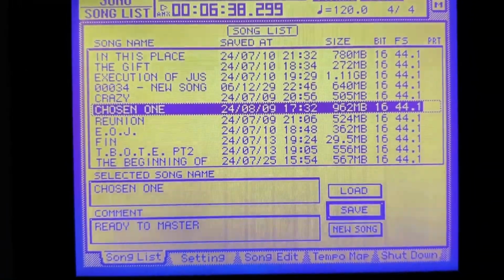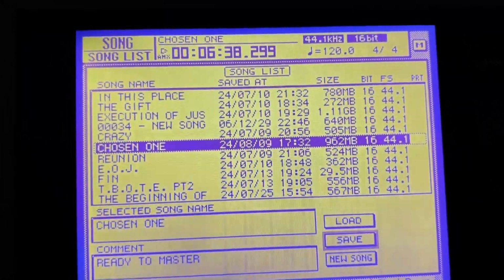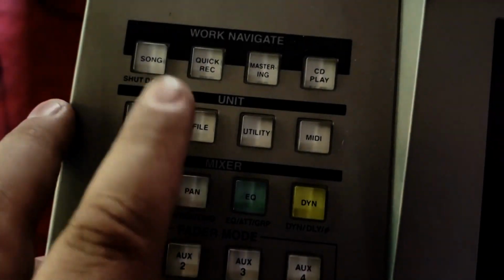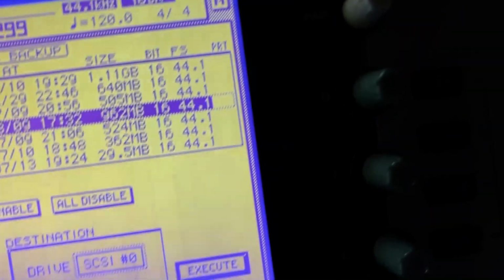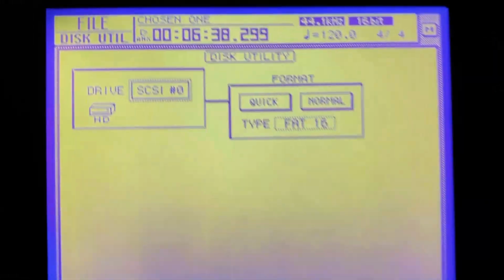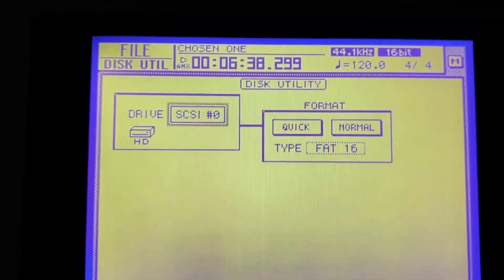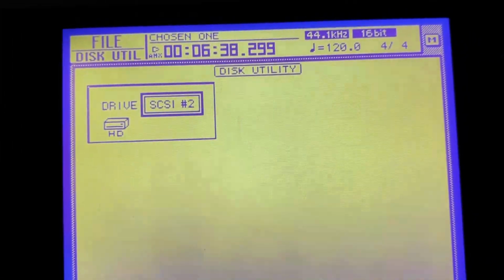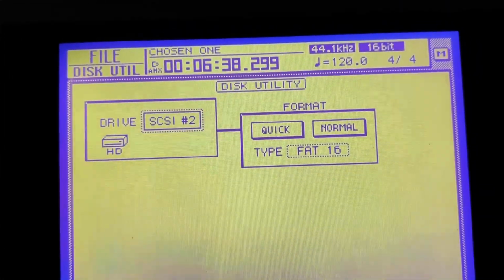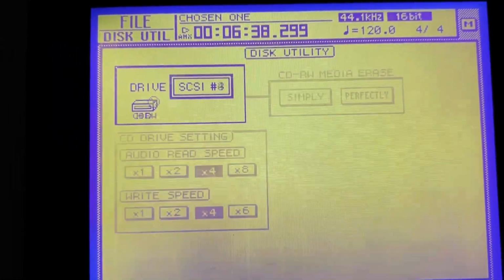So here's the regular song menu function on the AW4416. We want to see if we have the disc. Go to File, over here. And let's go ahead and choose Disk Utility, right? What do we got? Well, we have 0. We got a disc 1. We have a disc 2. And disc 3 is the CD burner.